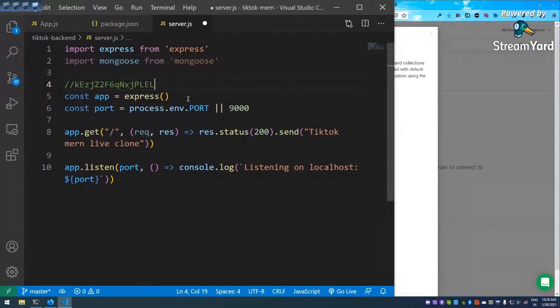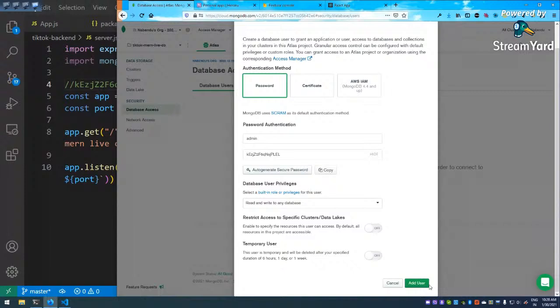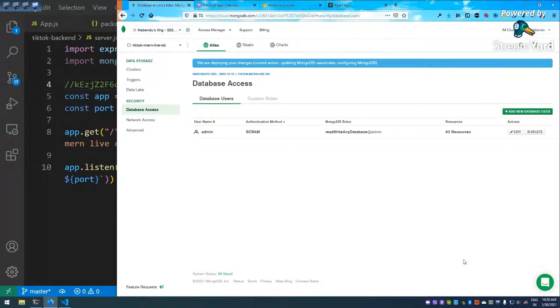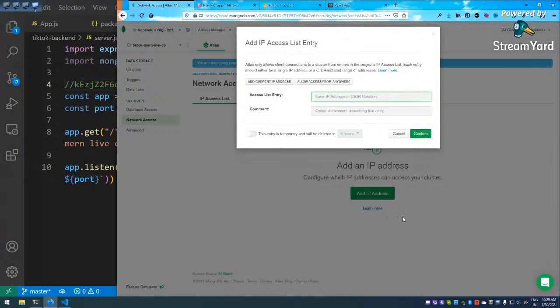So, we should hide it in a .env file, that also I'm going to show in some project, but not right now because there are a lot of things to do. So this is there, and then admin, add users. Now the other thing which I need to do is the network access, and I am facing some problems on it.